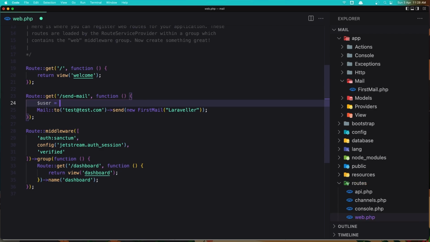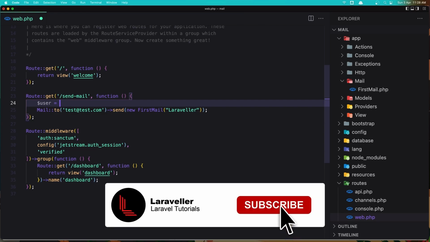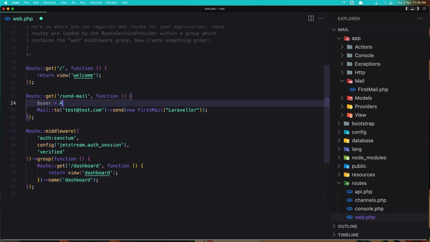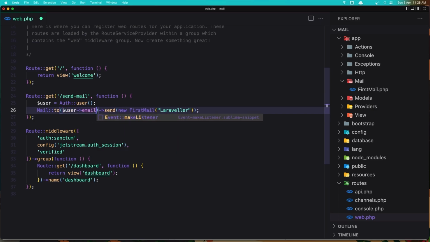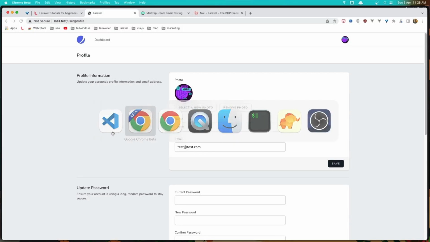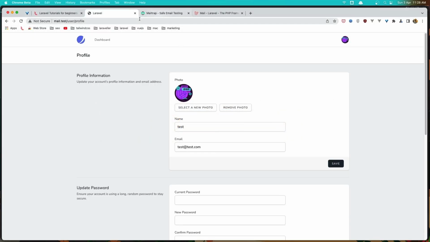And I'm going to say authenticated user and add the email here. So the user and get me the email. Okay. Let's save this and go and try now. So here we have this email.